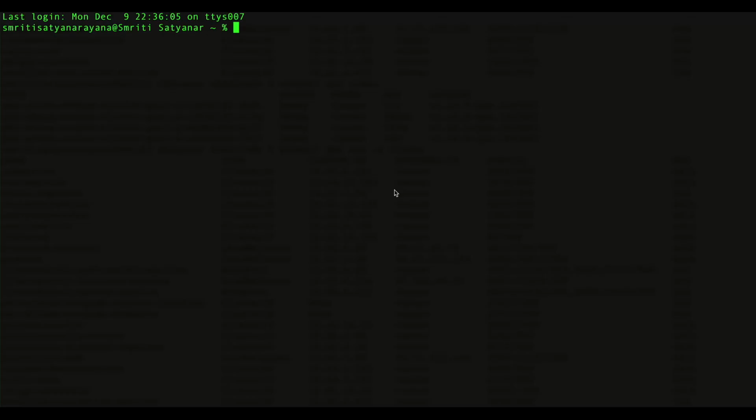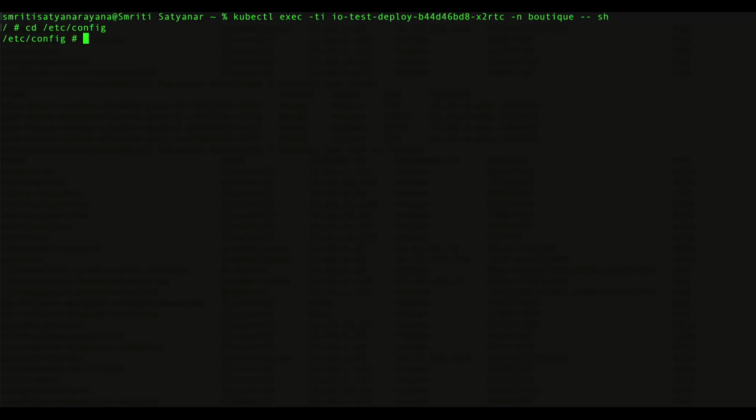To validate the chaos injection, go to your terminal, exec into the pod that contains your mount volume. Navigate to the mount volume path. List all the files present within this mount volume. You can see that it is of 16 bytes.